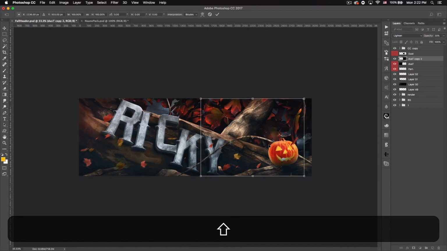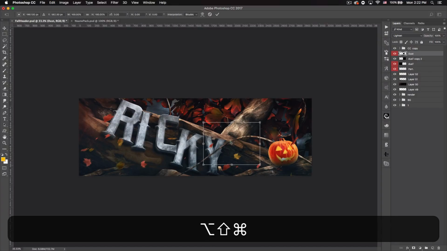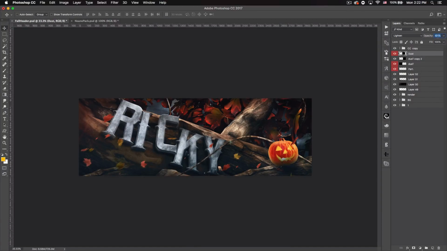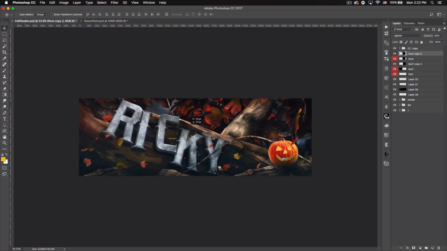Might be too far. Right there. And you might not even be able to see this because it's very subtle effects. But now go to the dust and we're going to increase that one. This one we're going to put at like 80% opacity and kind of move that one around too. So one on the right and one on the left.